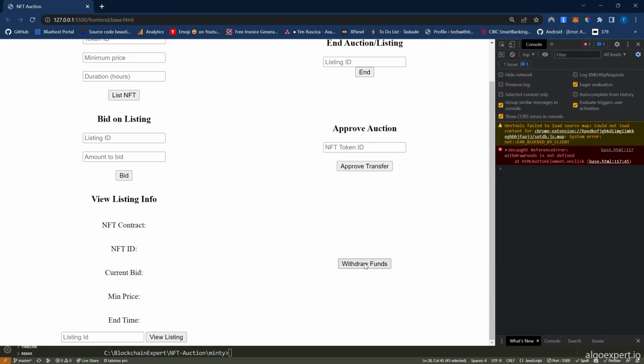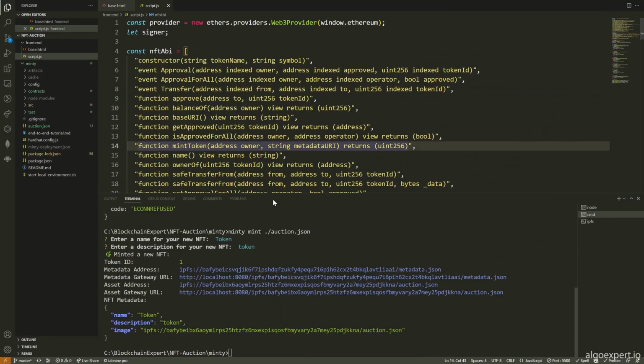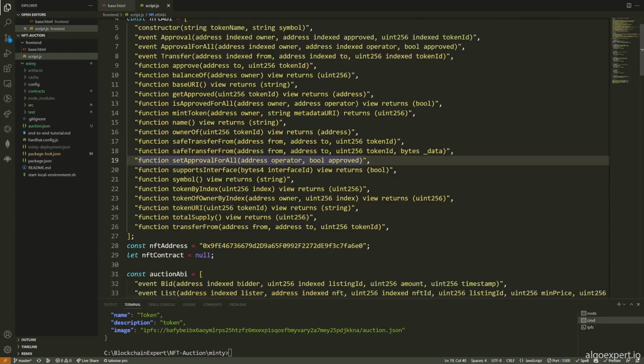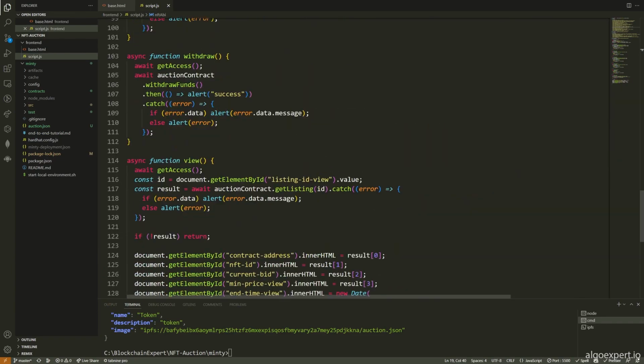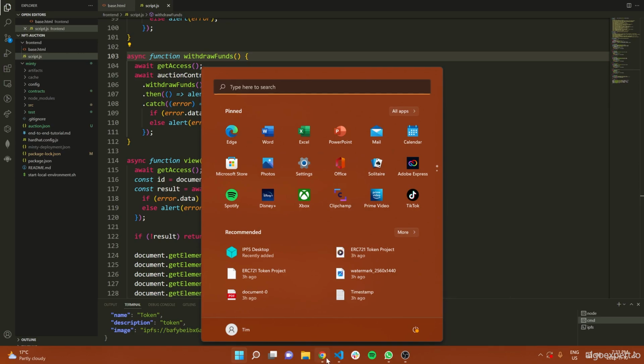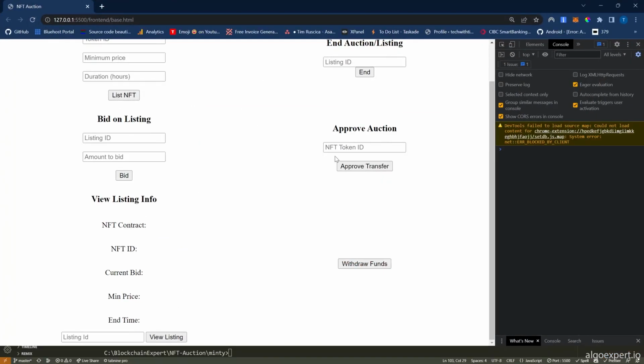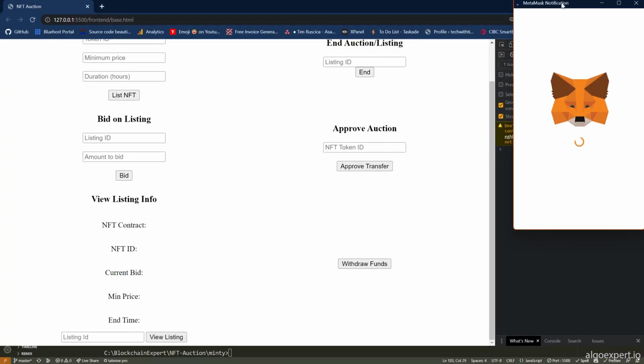Okay, so let's withdraw. And we got an issue. It says withdraw funds is not defined. Okay, so let's go back to script here. We probably just misnamed our JavaScript function. And we have withdraw. Let's rename that to withdraw funds. Okay, go back here, refresh, and now let's try to withdraw.